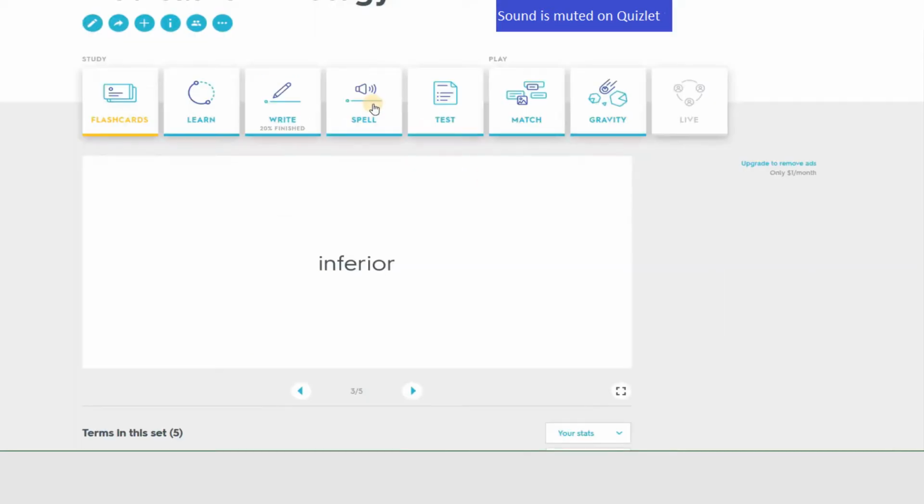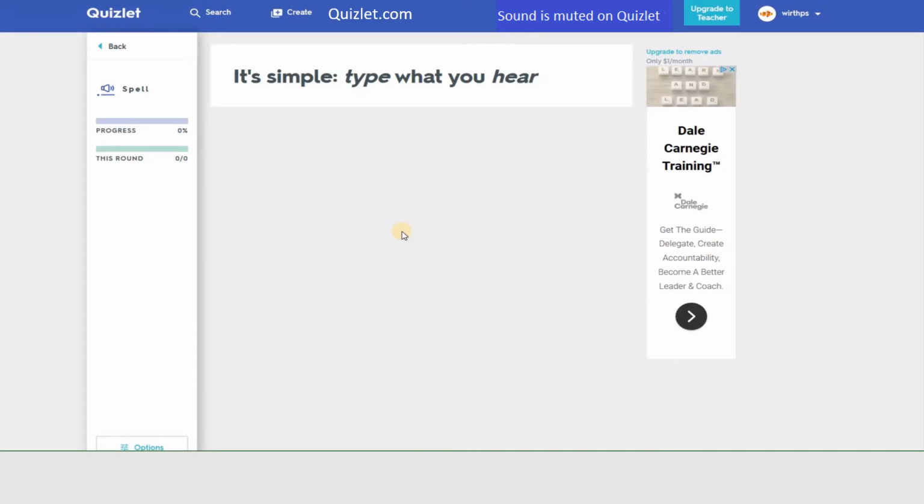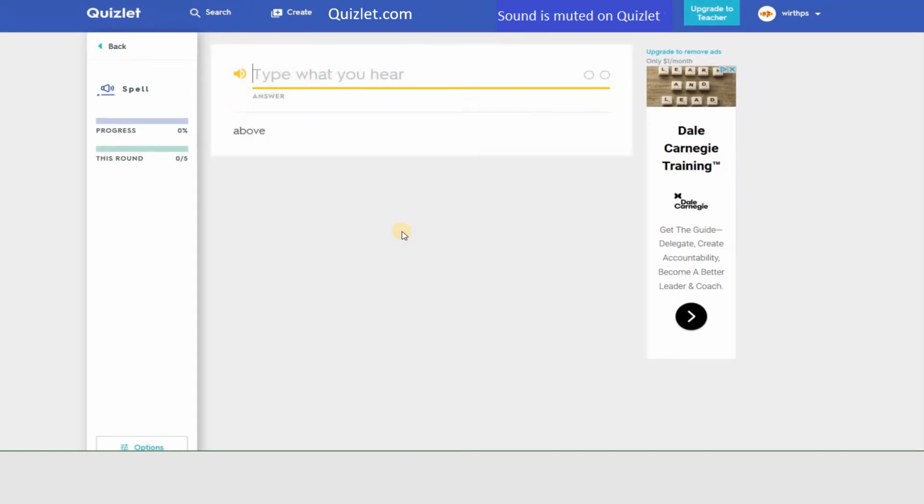We'll go back to the spell option. Here students simply type what they hear. Superior. This is also great for instructors that teach foreign languages. Pectoral.